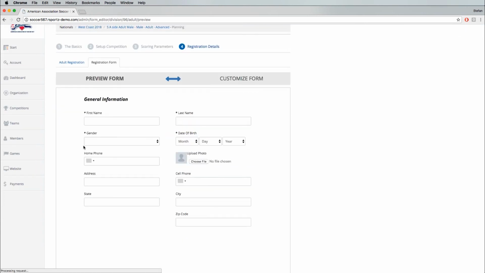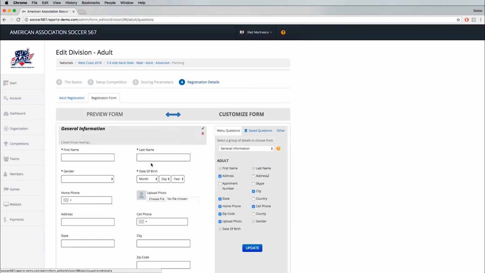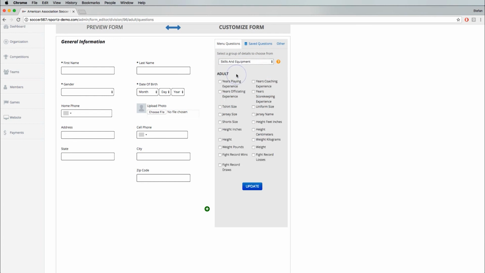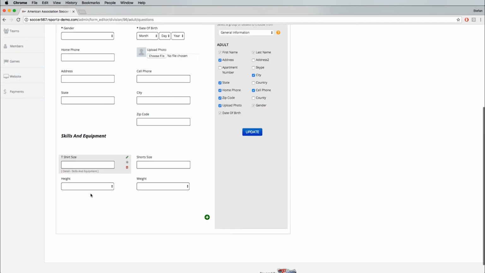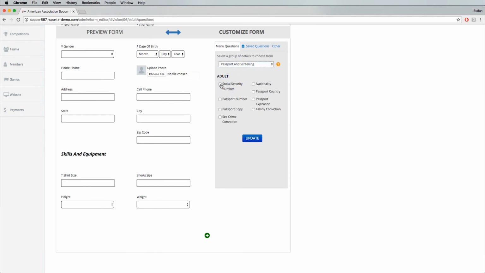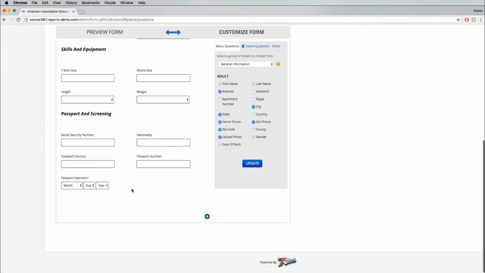For each one, simply click Setup, answer the basic questions regarding how many people are coming, and then we get to our form. Our form allows us to ask various questions that we'd like them to answer, that we'd like to have in our database, and we can customize that by clicking Customize. Here we have a lot of preset questions. For example, skills and equipment. We can say weight and height and t-shirt size and short size, and update that to automatically include those custom questions. At the same time, we can add passport questions, screening questions, if you'd like to know their social security number, their nationality, their passport country, and passport information. These can all be updated.